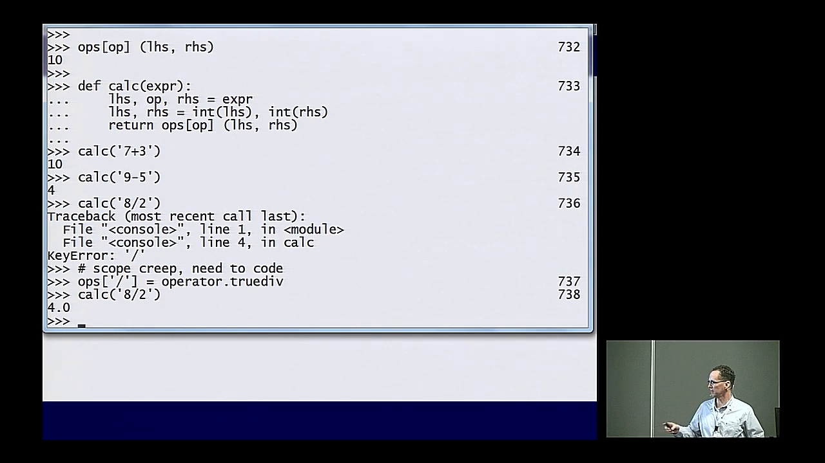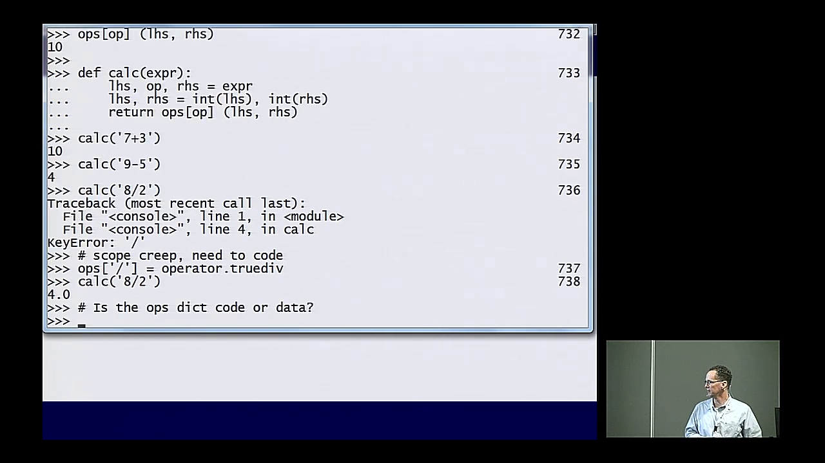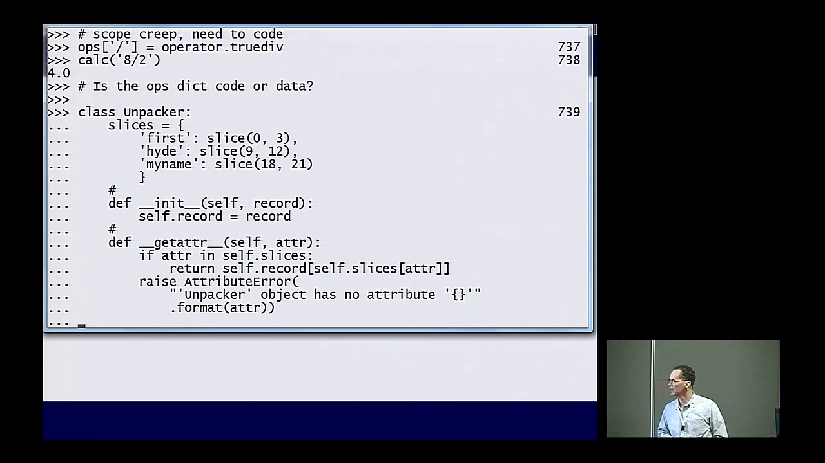So fairly, again, toy example, but make sure you're trying to think in Python, how can I do this in Python that I couldn't do in other languages that I may be used to? And think about, because a lot of times the solutions in Python are much simpler and cleaner. Yeah, is it code or data? Who cares?